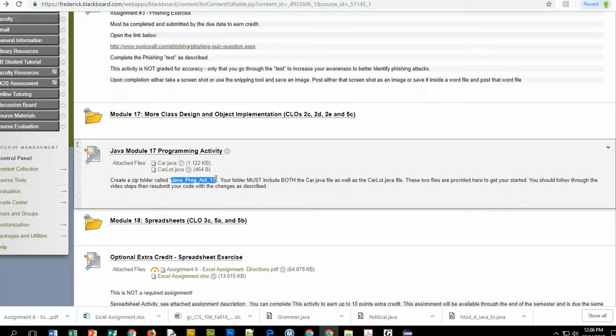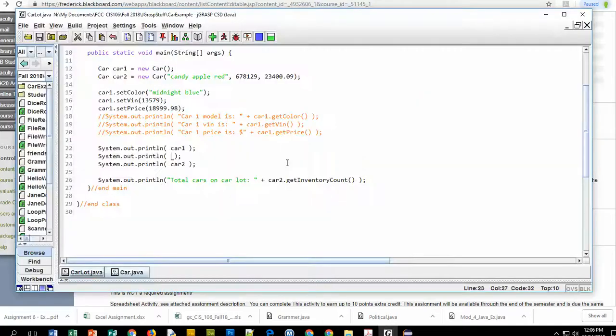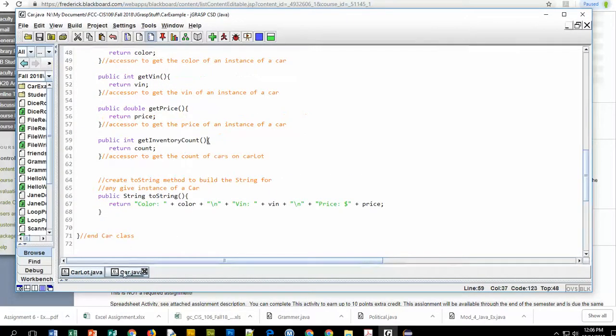So put them in a folder, zip that folder up, and please submit the zipped folder for this activity. I'm giving you the templates. You literally have to walk through what I just showed you and resubmit.